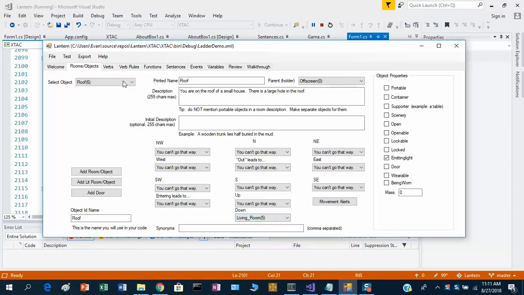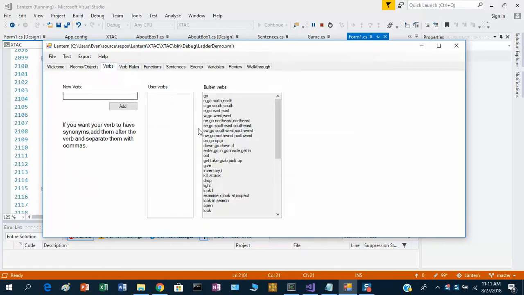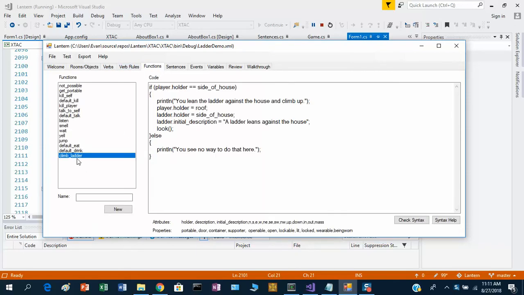So how do we make this ladder something that we can climb? Well, let's look at our verbs here. Climb may in fact be a built-in verb, and it is. But if it weren't, we could just type it in, click add, and then we would have that as one of the verbs that we can use. And then we need to add a function called climb ladder, or you could call it whatever you want. The name doesn't really matter, it's just there so you can see what it does.